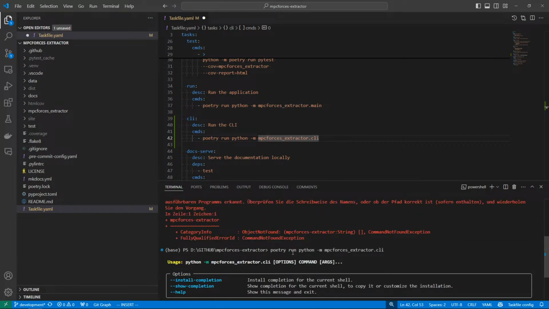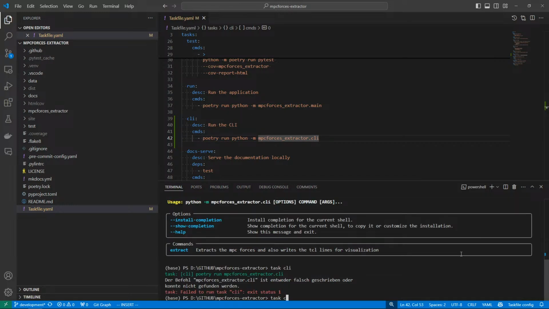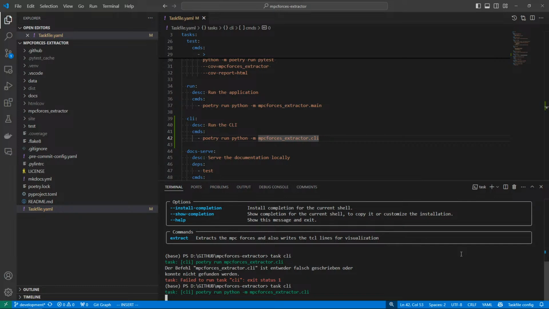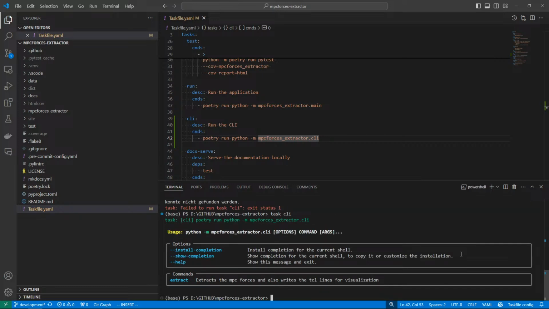This worked. Poetry run Python -m, and then, you know what, I'll just copy that. I don't see it right now, but maybe there is something wrong. Okay, something was wrong. Alright, so a minor syntax error maybe.